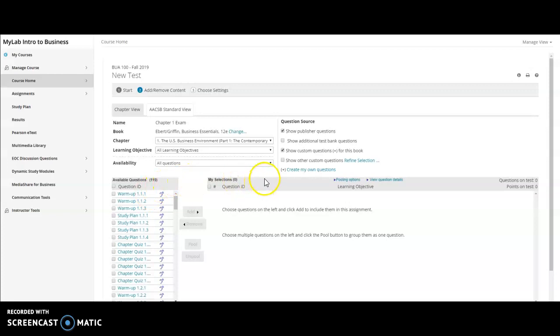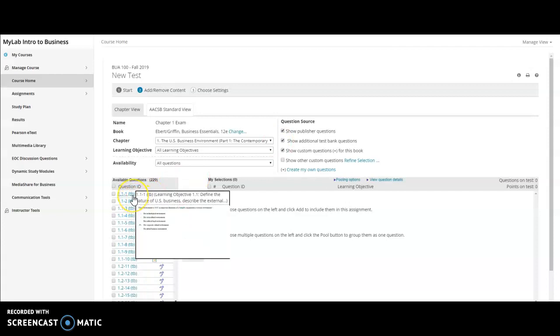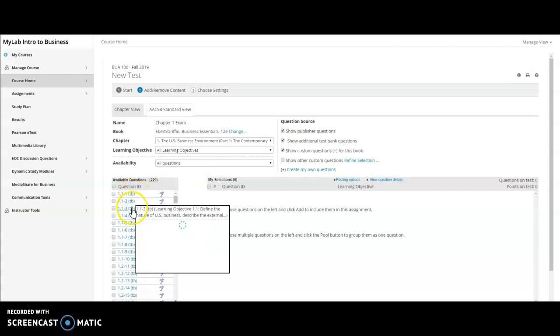And then if you'd like test bank questions for your test and not just a typical MyLab assignment area, you'll click Show Additional Test Bank Questions, and you'll notice that they're designated by the sign TB. You can also turn off the other questions if you only want to see test bank questions. So now there's 110 test bank questions.